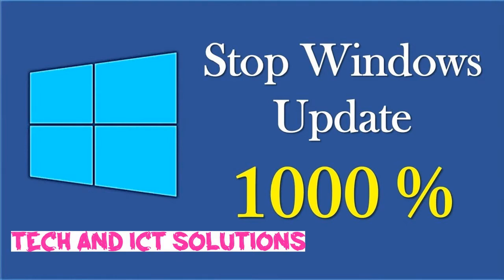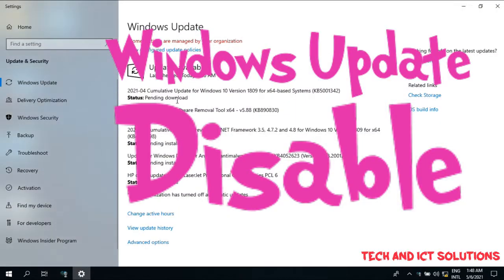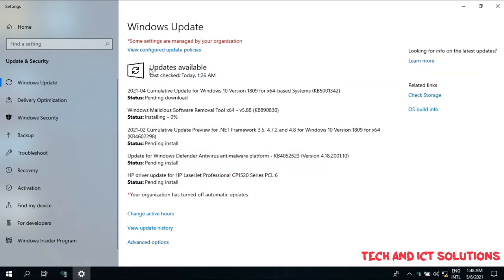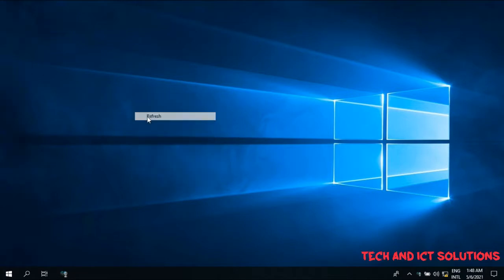In this tutorial, I will show you how to stop automatically downloading and installing updates on Windows 10. That means, disable automatic download and installing.